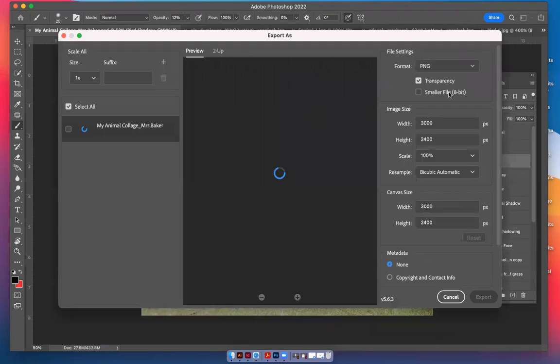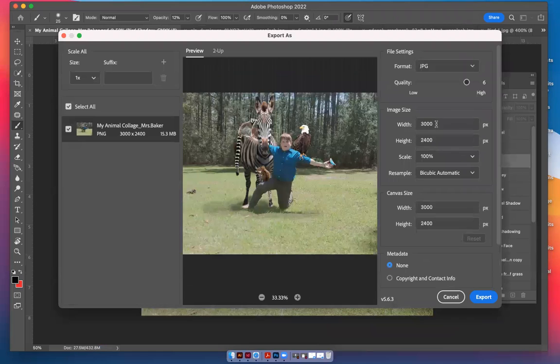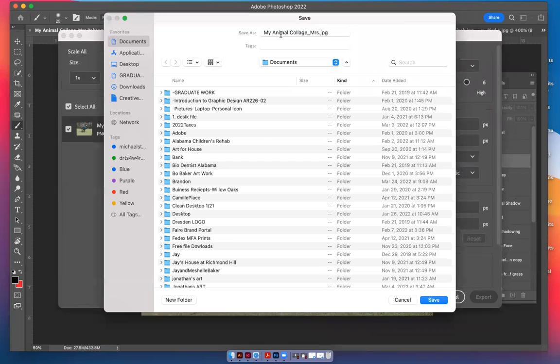We want to export it as a JPEG, a JPG. That's a JPEG. That's a photo. This shows you how big it is. It's 8 by 10. These are the pixels, 3000 by 2400. And then you click export and you show the computer where you want it to go. I want it to go in that same file and with the same name, Animal Collage, Mrs. Baker. It didn't let me, Mrs. Baker. Okay, and hit save.